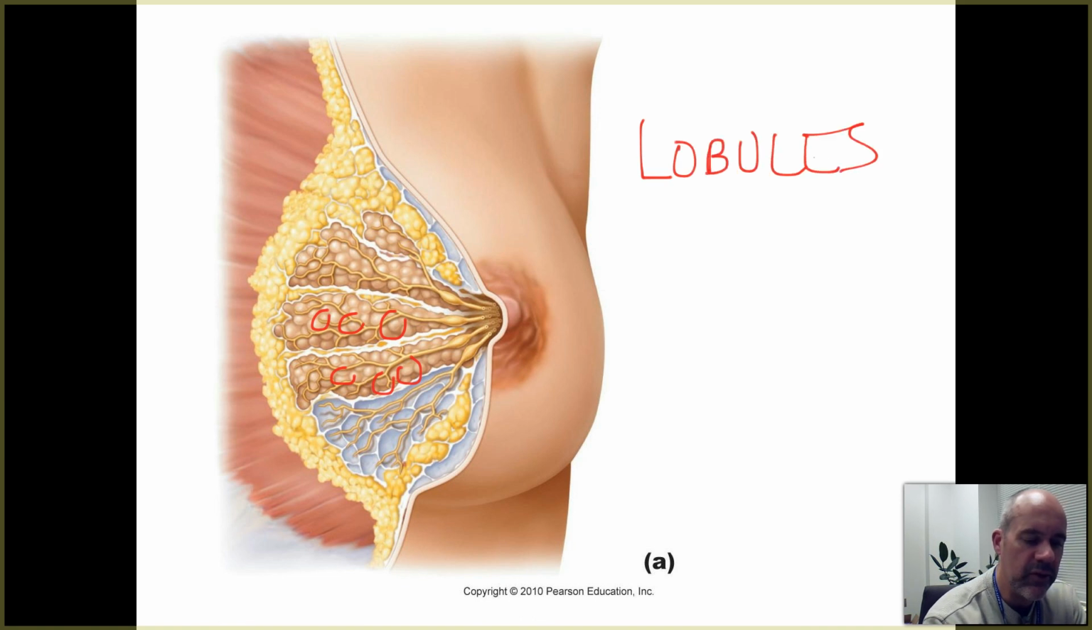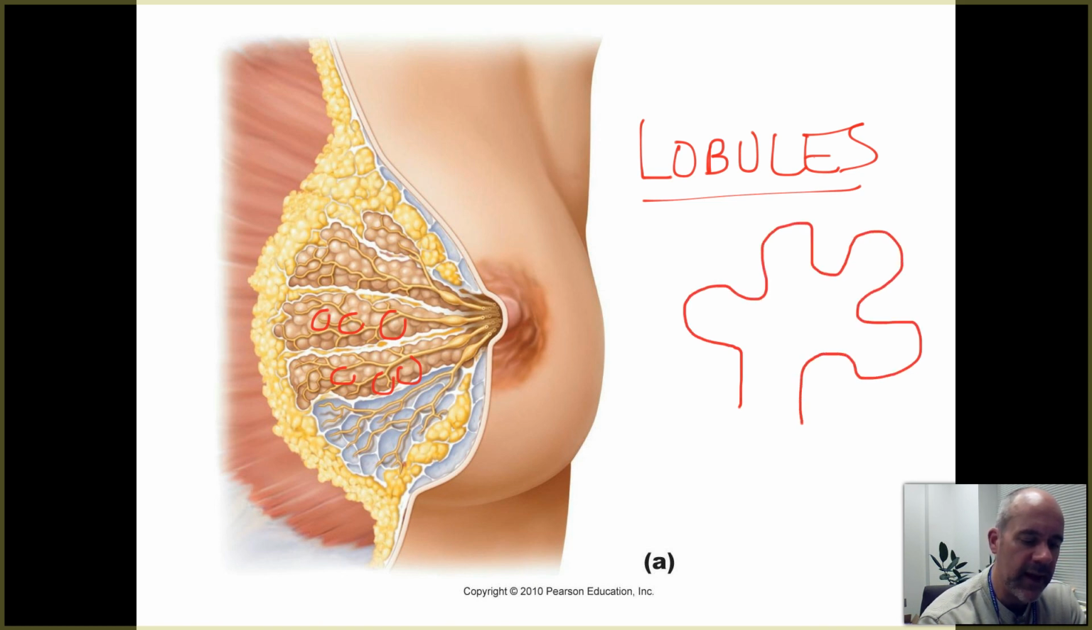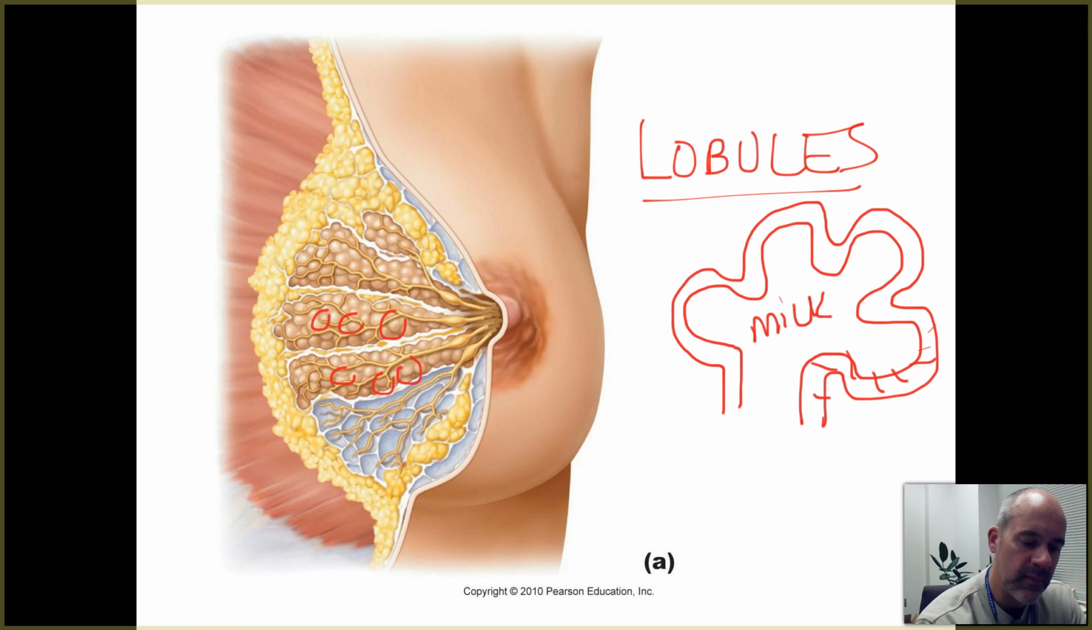And now if you zoomed into the lobules at a microscopic level, you would find alveoli, these little clover-like structures which have a similar name to the alveoli of the lungs. You can kind of see that the structures look similar. And within those you have a layer of cells that produce the milk and secrete it into these little microscopic compartments.